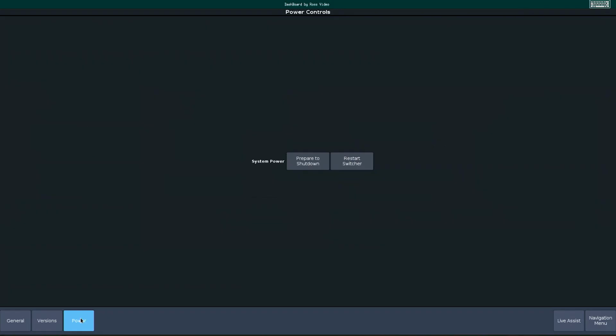Newly added to version 9 is the power button. So this was located previously in a separate place, and of course on the Ultra 60 you can shut it down right from the front of frame. But remotely, we would prefer that you first prepare it for shutdown by pressing the prepare for shutdown. That will then put it into a state where you can cut the main power to the system or turn off the physical power switch. You also have the ability to restart the switcher from here in the UI. One of those things that sometimes you just want to restart it. You now have a button that you can press for that.